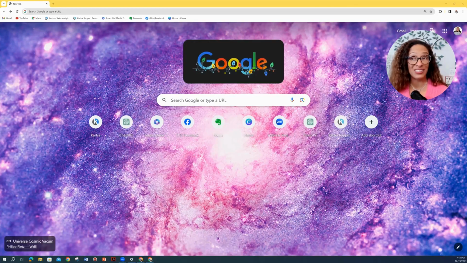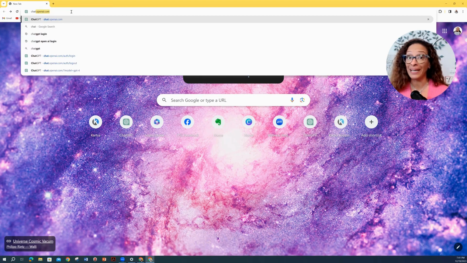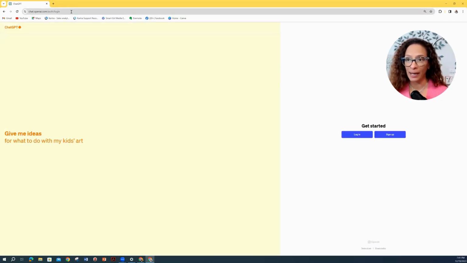We're going to actually create an account using chat.openai.com. You can Google ChatGPT OpenAI. This is what it initially looks like from the login perspective. So you can sign up or just hit login.